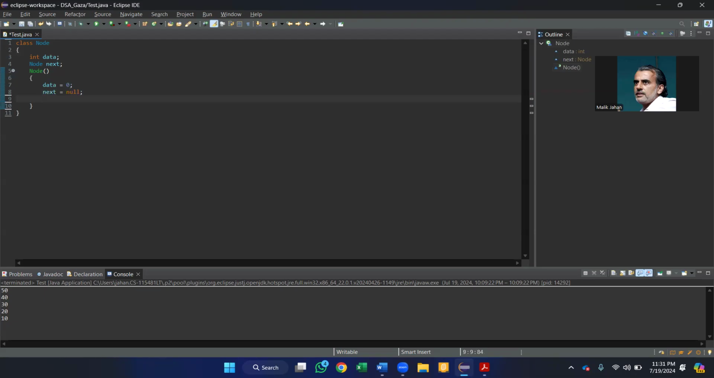Null is the keyword which will help us to do some manipulation later on. Or we can overload the constructor.